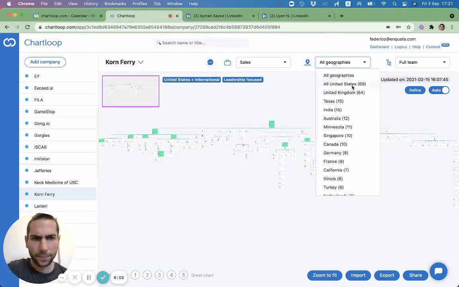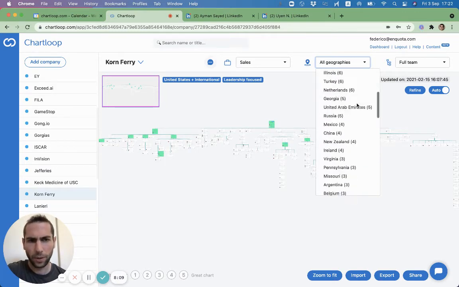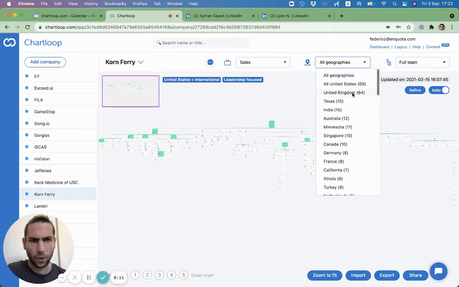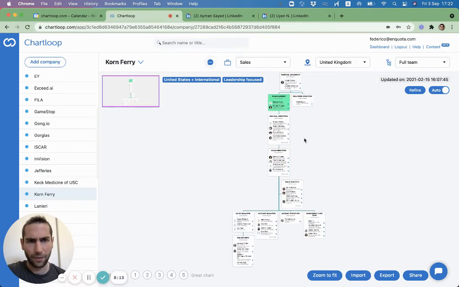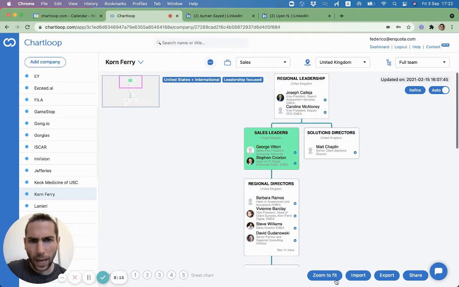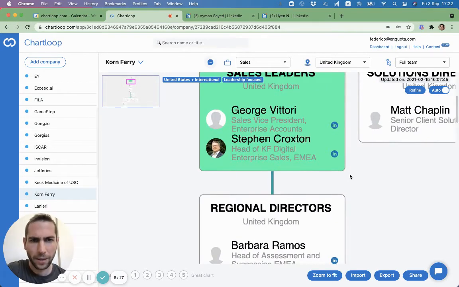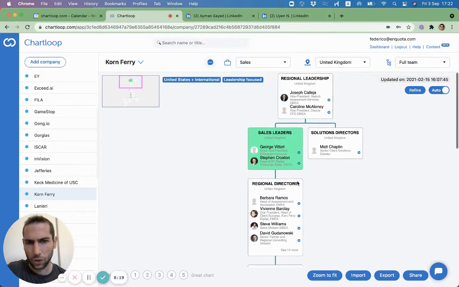And the other one is country filter, right? So I want to say, let's look only at people within the U.S. Or the U.K., right? It's in the U.K. They have a big presence, 64 people. Right, I could zoom in there, and then also, just like I showed you before, you can make changes.